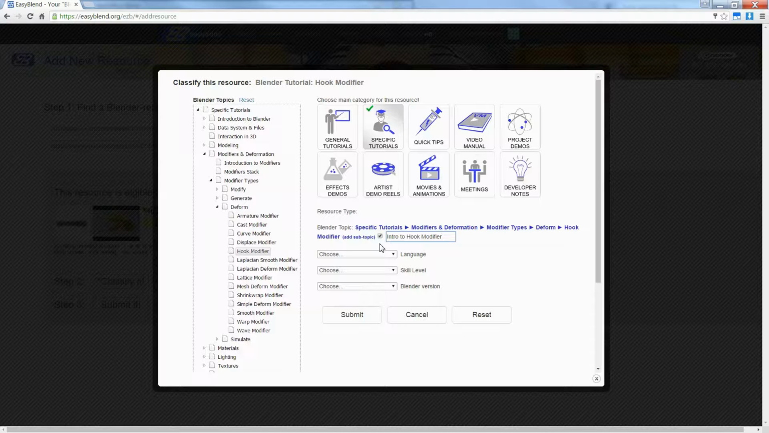Great. We've now placed the new tutorial onto a conceptual shelf where other Blender users will be able to find it in an intuitive way without having to type in any keywords. Okay, so if you only choose a category and a topic for your new resource, this by itself is a great start. But it only takes a few more seconds to also add the language, skill level of the intended audience, and the Blender version used in the tutorial if applicable.